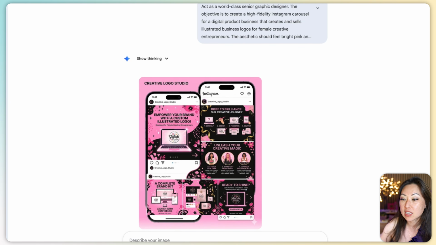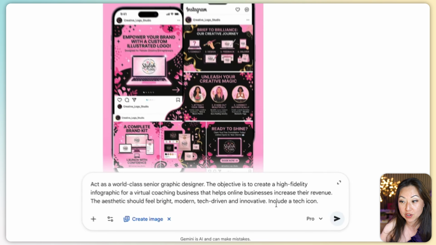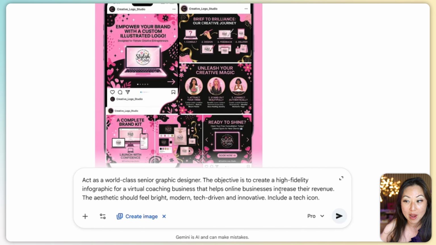So let's ask it to be a senior graphic designer, high fidelity infographic. Now this is a keyword, the high fidelity. Gemini does take that into account when it makes an actual graphic to upscale. And we're gonna talk about a virtual coaching business that helps online businesses with revenue. And we're gonna leave that bright, modern, tech-driven and include a tech icon.